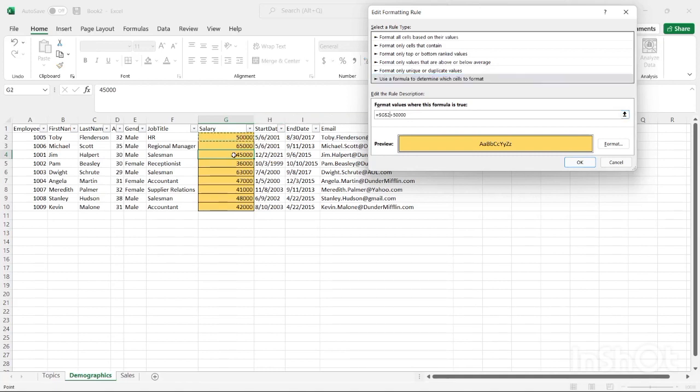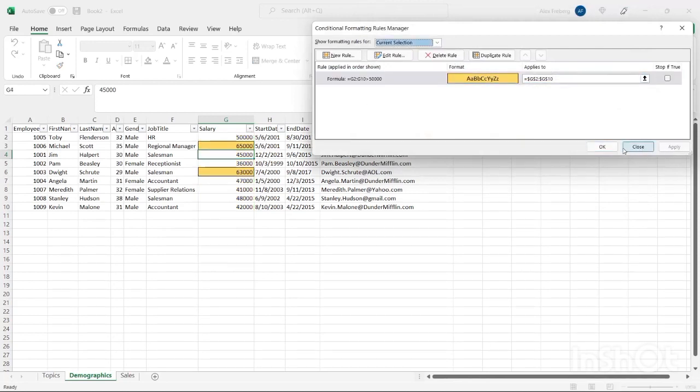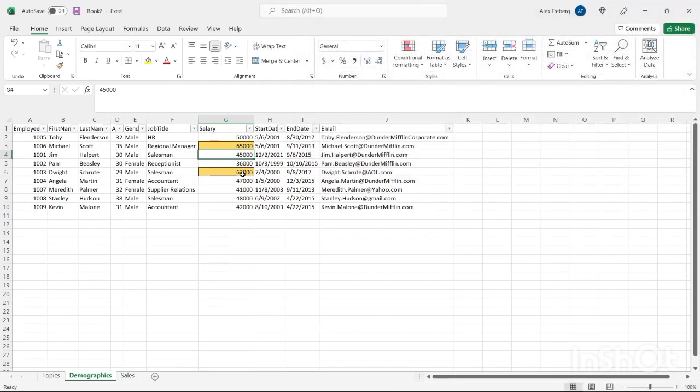We're going to come back here and we're going to give it this range. And we're going to get rid of these dollar signs. And now we're going to hit OK. And so now it's being applied G2 to G10 and G2 to G10, and we'll keep it like that. And we'll apply it, and now it works properly. So now everything that's above 50,000 is being highlighted.